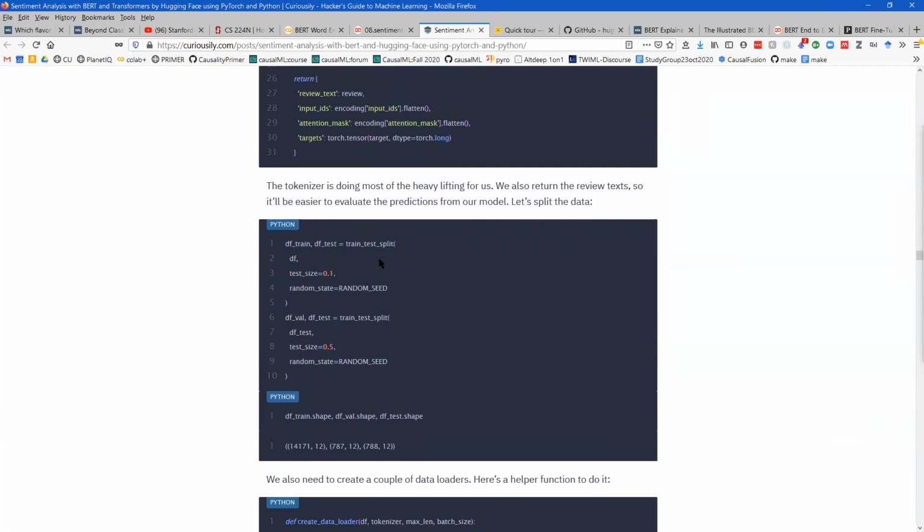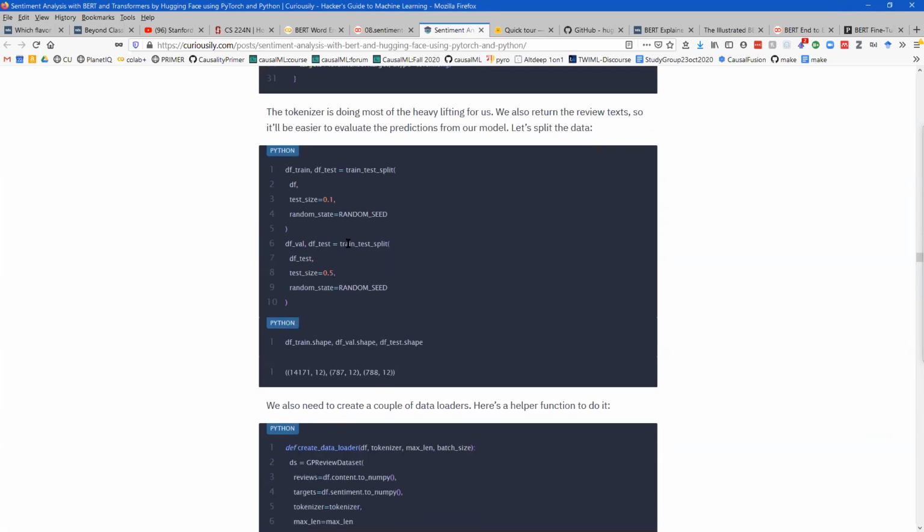You do the train test split method to split your data up. Test size 0.1, so 10% test, set the random seed. Split it up again. So you're splitting your data set into train and test sets, and then the next thing you're doing is splitting the test set into validation and test set. We've seen that before. 10% is the initial test set, but then you take that test set and split it up into half validation and half test.